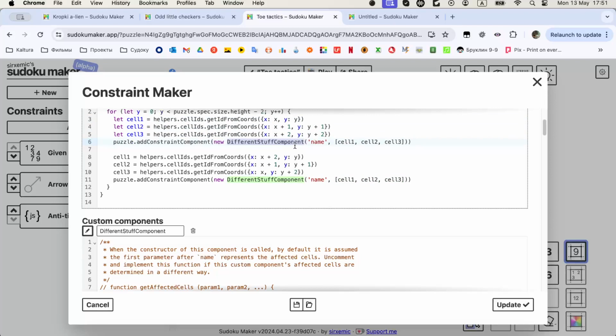And by default, it expects that the first argument is the component name, basically the description of what it is and which cell it applies to. And the second argument is an array of cell IDs that the constraint applies to. And in this example, that's exactly what we need to do.